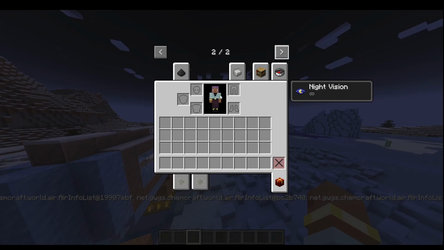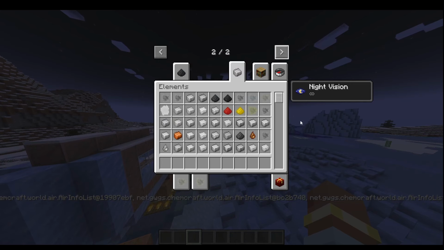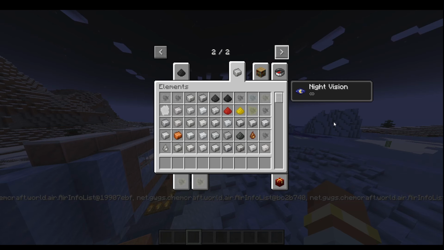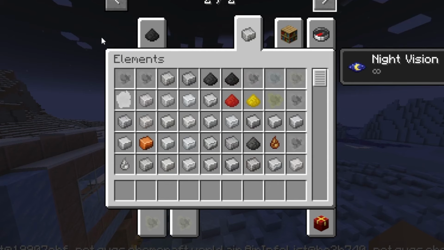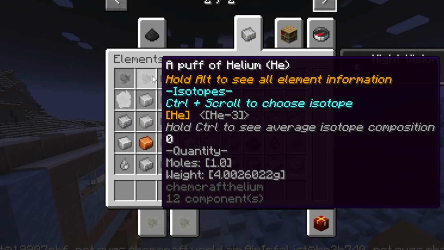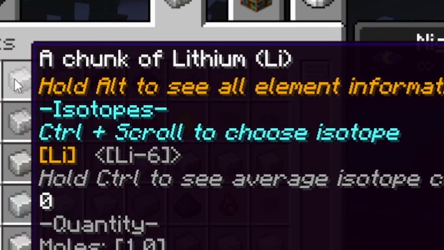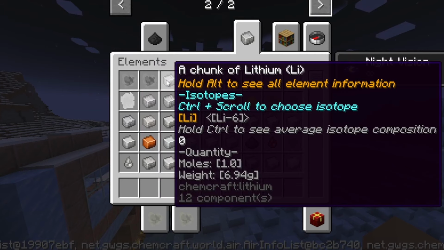Okay, first thing I want to do is go to the elements tab. Now, you might have noticed right away that there's been some new textures. And yes, Quest Wizard has made some very beautiful textures, and I'll explain why they're mostly cubes in a second. Now, if I hover over the elements, you'll see you get more options now. At the top you have the isotopes, and at the bottom you have quantity.